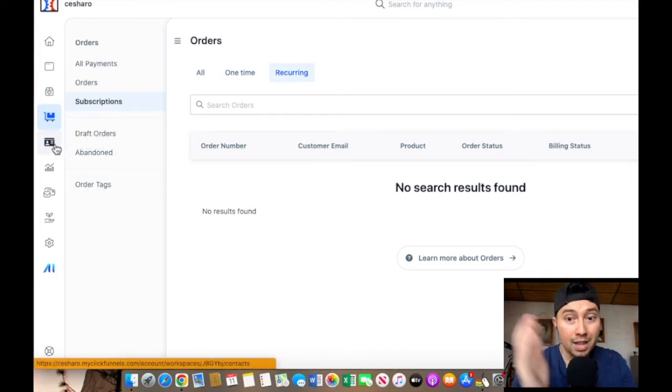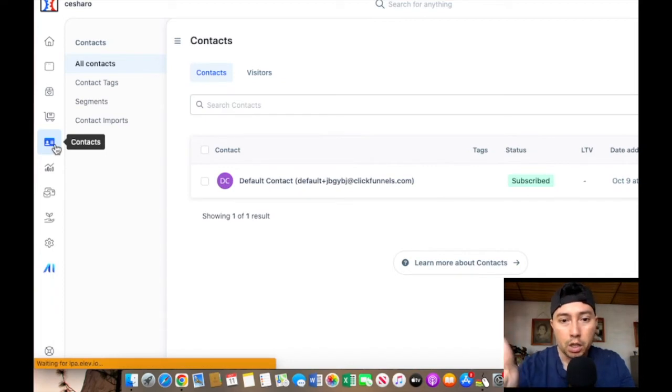This is the contacts tab, in which I'm going to be able to see my subscribers. I can create tags, segments. I can import contacts from other platforms such as GetResponse or MailChimp.